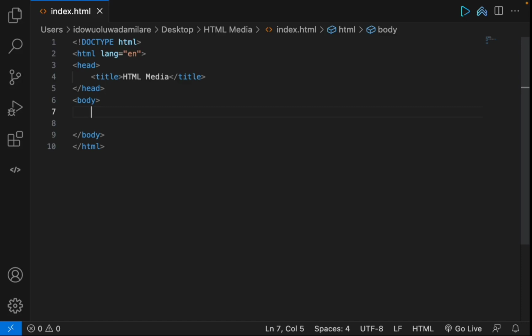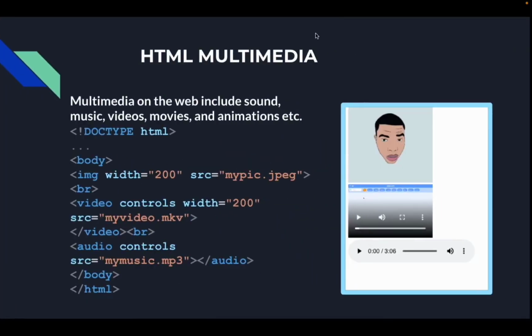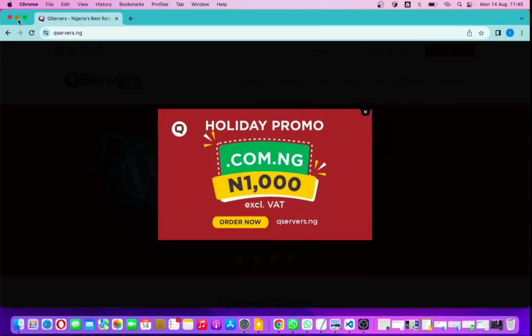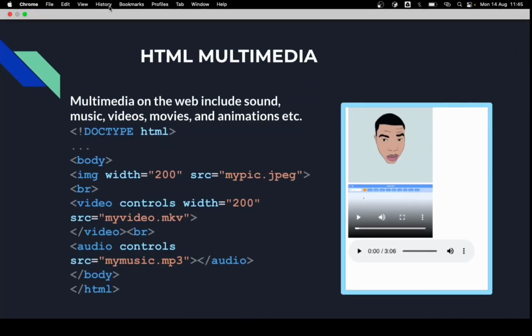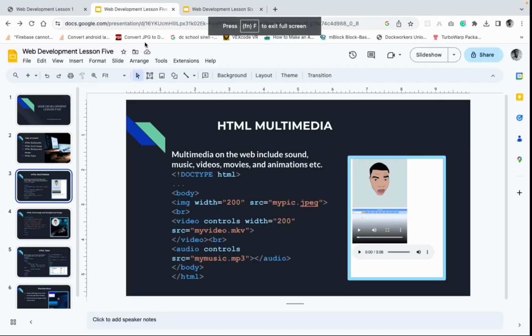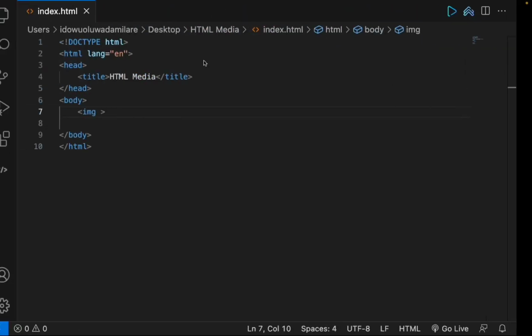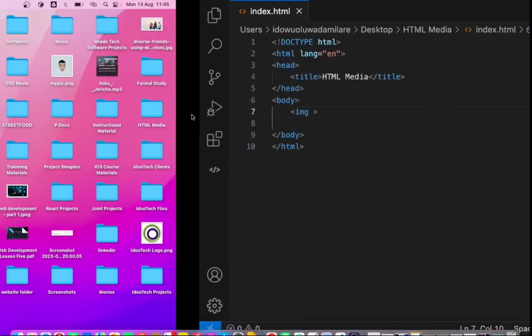So now the first thing I'm going to create is an image, right? So we use the image tag to do that. And this is my image tag. So we're doing something like this. Let me quickly close this. So let me just open a blank tab. And the image I want to use, I have to look for the image.